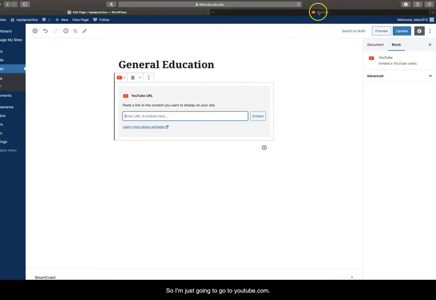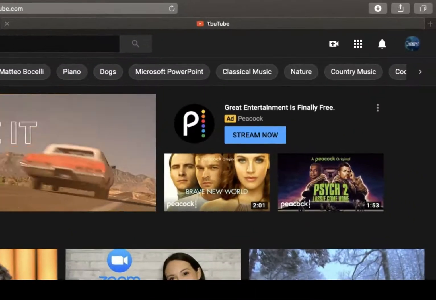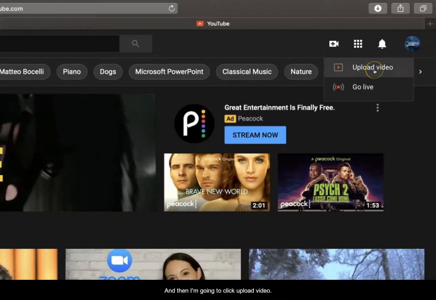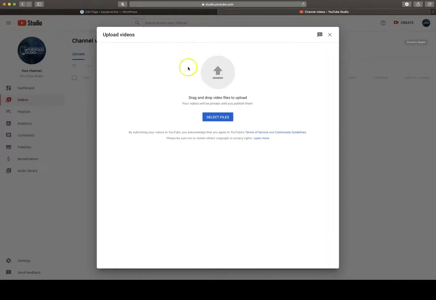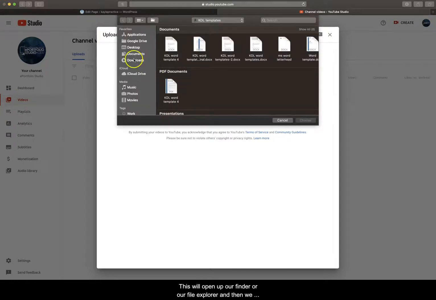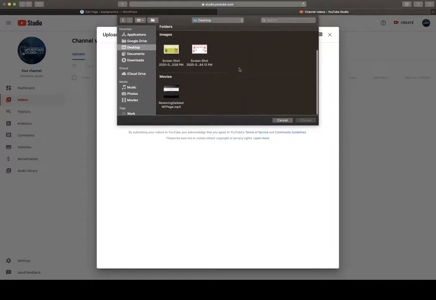So I'm just going to go to youtube.com, and once I am at youtube.com, I'm going to click this Create button. And then I'm going to click Upload Video. Once I'm at the Upload Videos window, I'm going to click Select Files. This will open up our Finder or our File Explorer, and then we can go to desktop here, and I will just do this video right here. It's best that the video is in MP4 or MOV format, but YouTube takes a variety of video formats. So we're just going to go ahead and click our video and click Choose or Open.